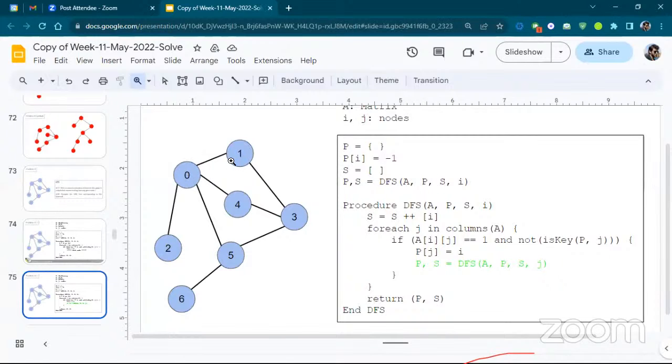So 0 to 1. When i is 0 and j is 1, the relation exists, so in that case A[i][j] will be 1. That's what we are checking, and not is_key(P, j). In the P dictionary, if 1 is not a key, and both these conditions match, then we set P[j] = i, that is P[1] = 0. Then S = DFS(A, P, S, j). Again, we are initiating the recursive function.